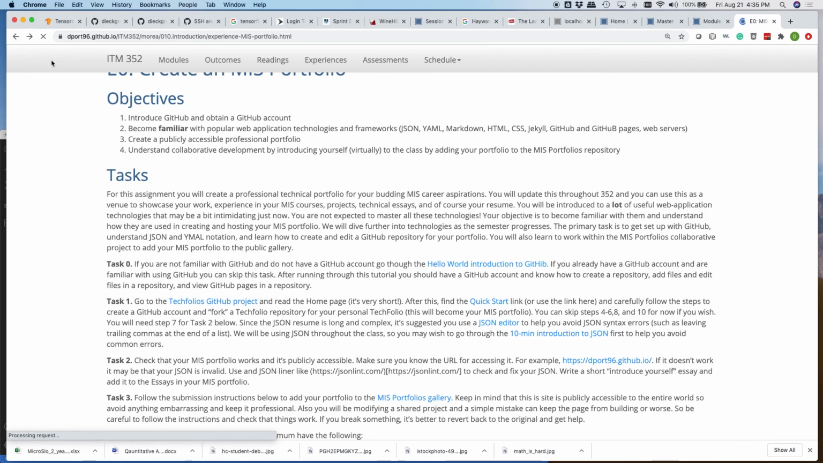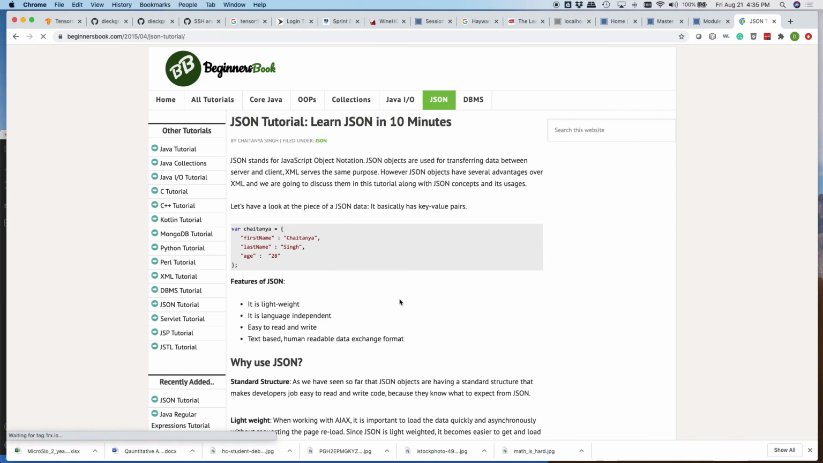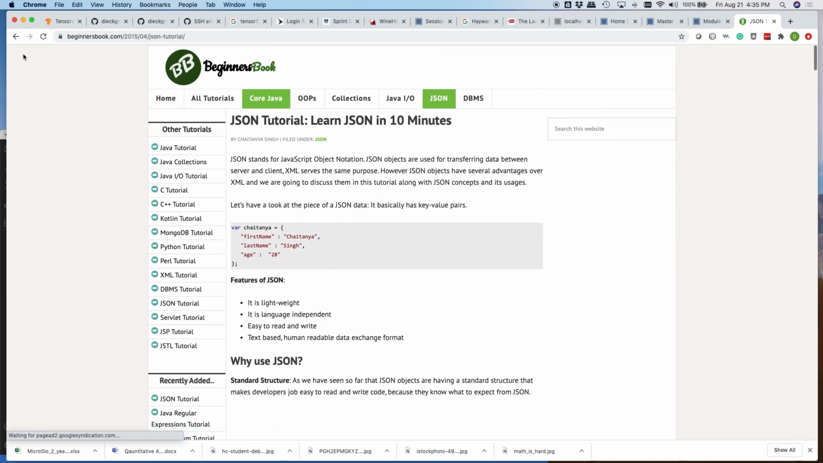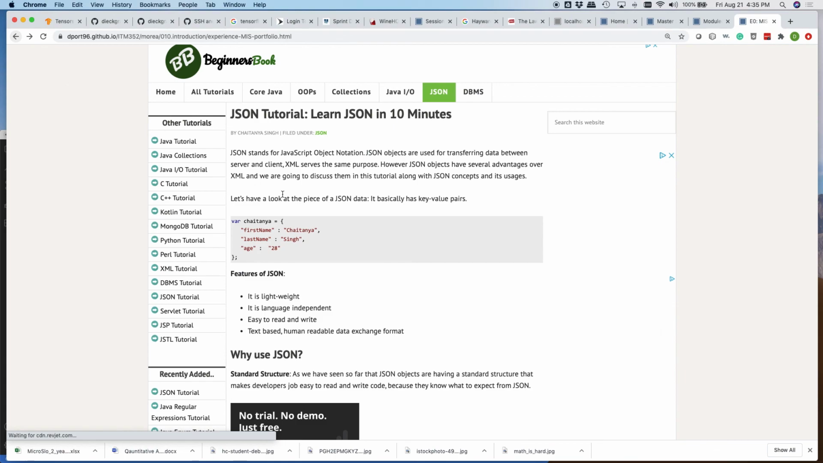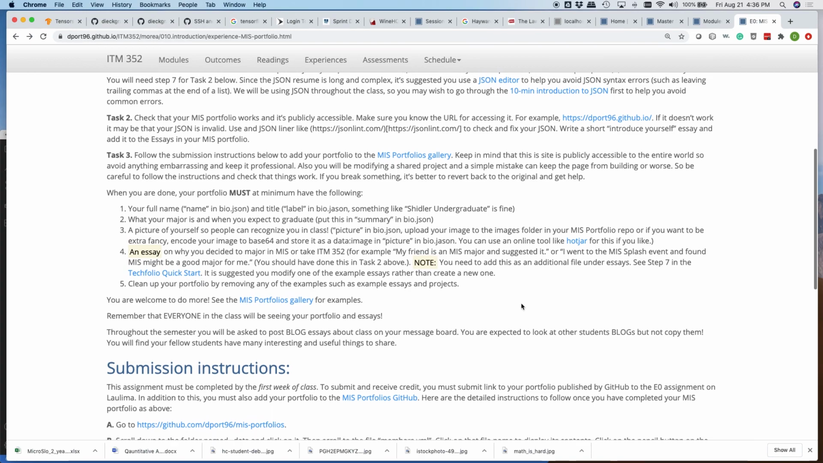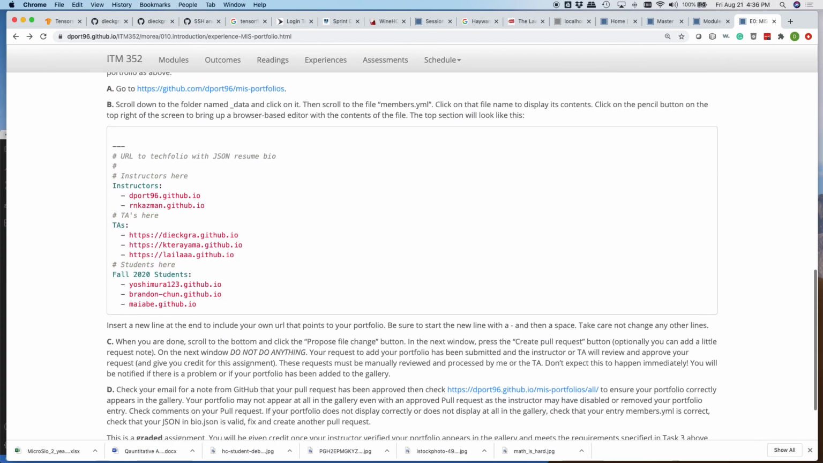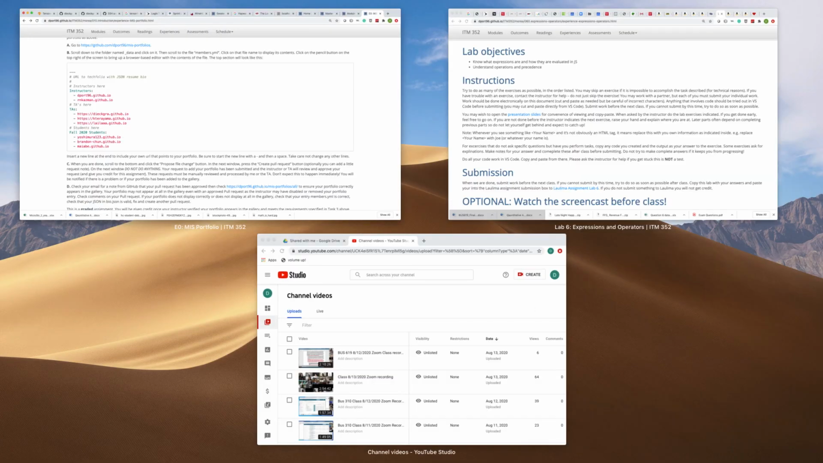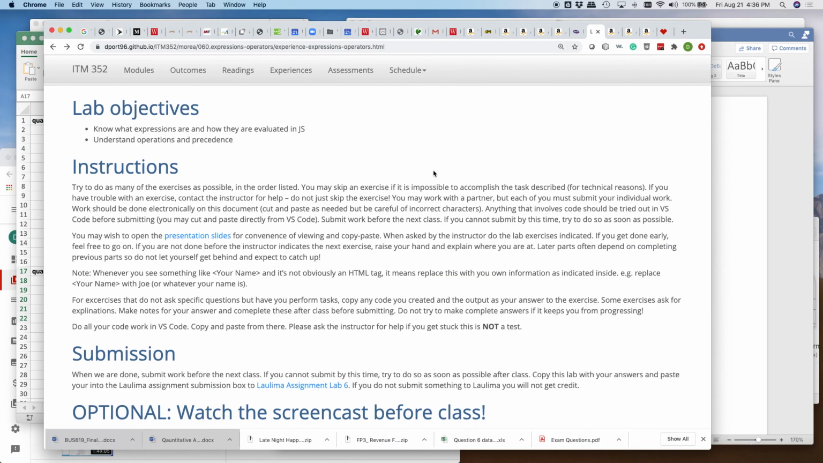Then when you're finished with that, you're going to probably want to take a look at the 10-minute introduction to JSON here and figure out how to modify the Tuckfolio bio JSON. In any case, take a look at these kinds of things. We'll talk more about this in class, and you just want to be familiar with it. When you come to class, at very least, you should be familiar with what you need to do.